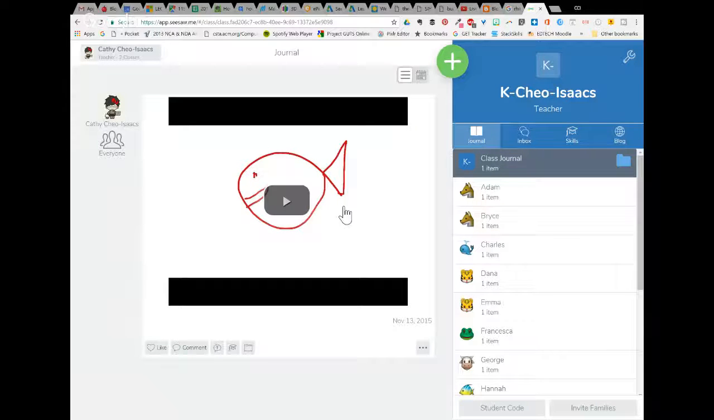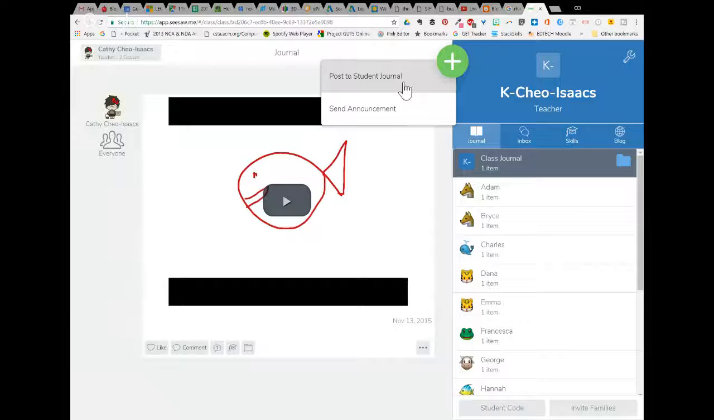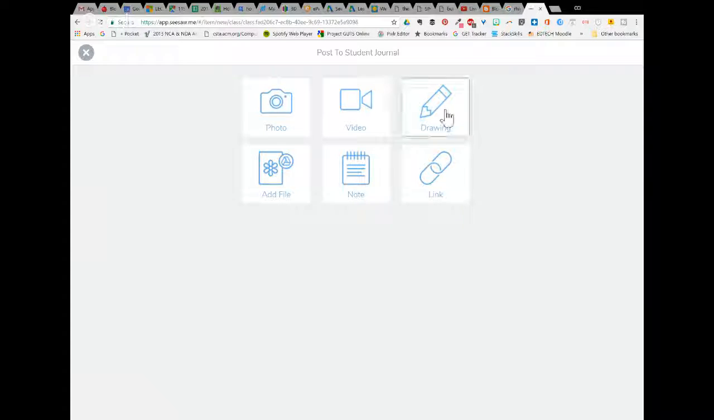Okay, so this is the drawing tool. To add something to your student journal, you just hit the plus and say send to a student journal. Actually, I'm the teacher in here, so I have student journal plus announcement because I can send a message to all of the students. I'm going to say post a student journal. Because I'm on the PC, I have 6 options. If I were using a tablet device, I would also have add from camera roll, which I think is great too.